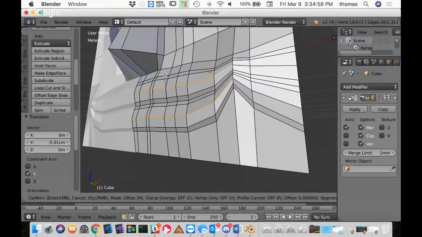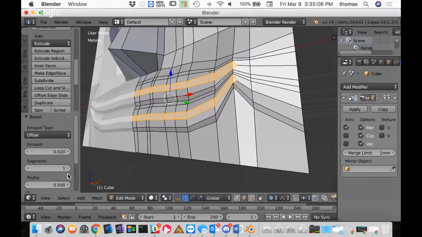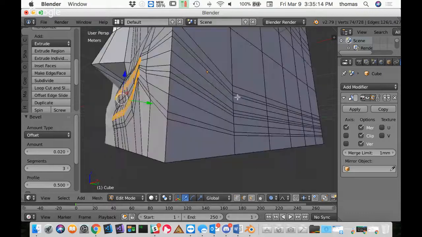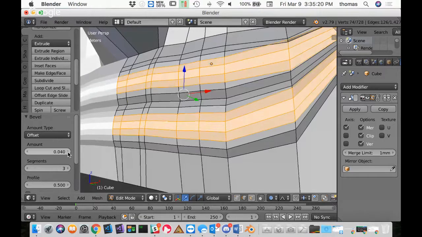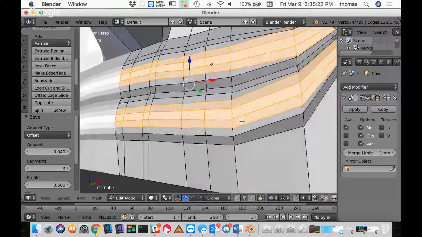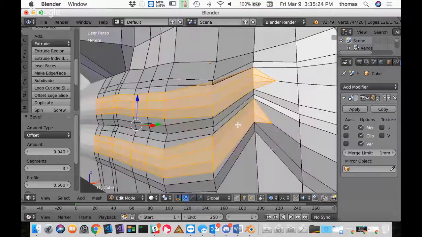So Control B. What it allows me to do is add additional geometry there for how much I want to bevel the lips. And notice that there's a bunch of segments, and I can increase the amount of segments for the lips to make it so that there's more segments in here to make it more round. And I can also increase the amount to give that geometry more roundedness.